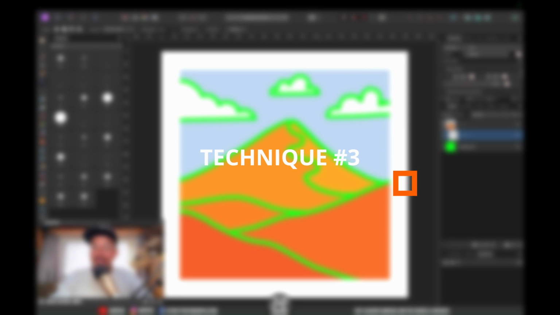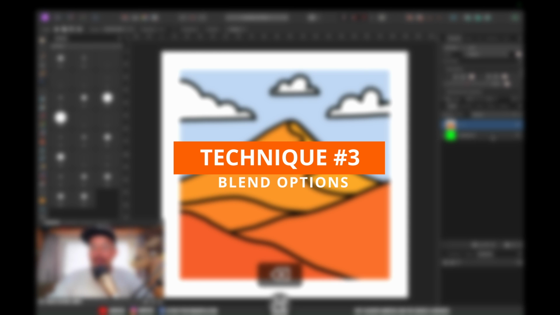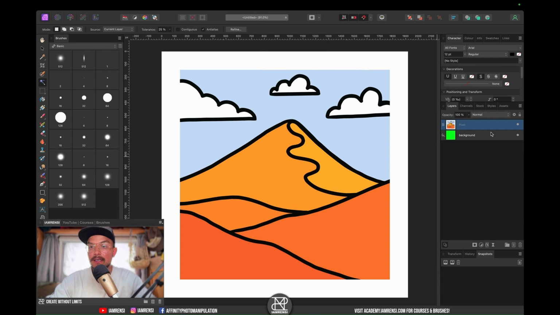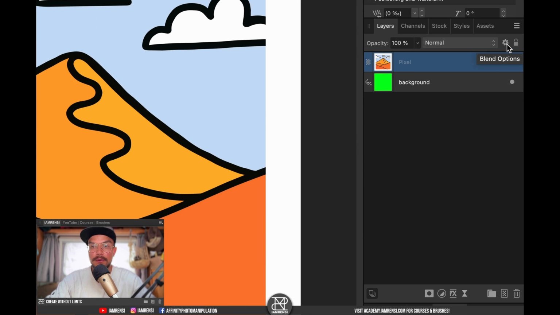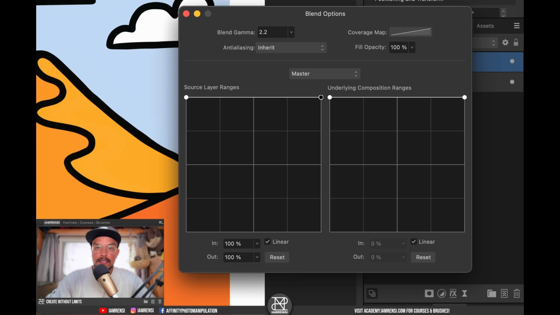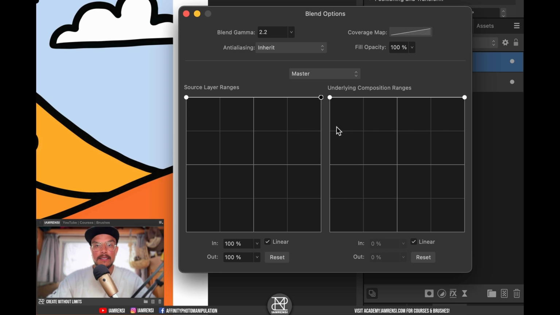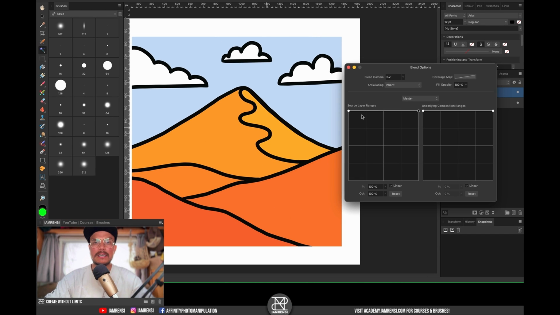Now there's one more technique that I want to show you, so I'm going to hit delete. Which is using blend options. You can find the blend options here in the layers panel. It's this little cogwheel, and once you click on it, it opens this dialog box. You want to focus on the source layer, because the source layer is the current layer that is selected. And what you want to do now is knock out all the blacks.